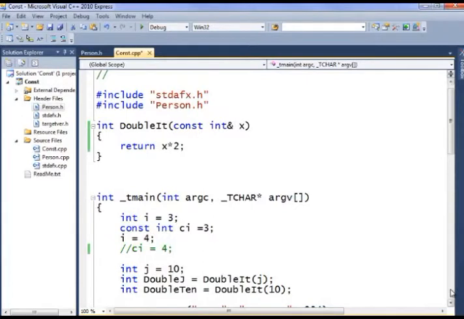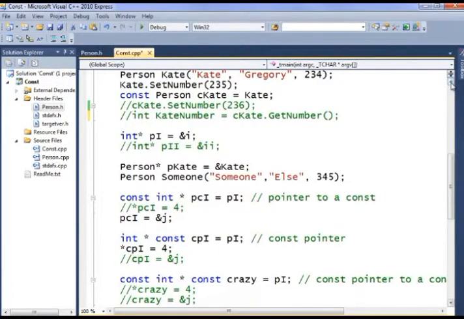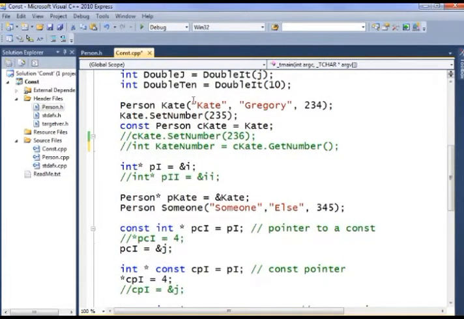Now I've got some code that's going to work with objects. I have a person object called Kate, and I can call set number on that. And then I have a const person called ckate, and I have some commented out code that's going to try to talk to it. Let's uncomment this one. Trying to call set number.